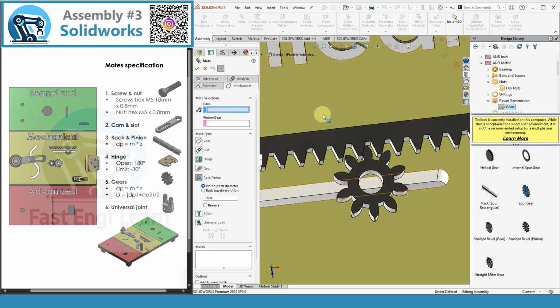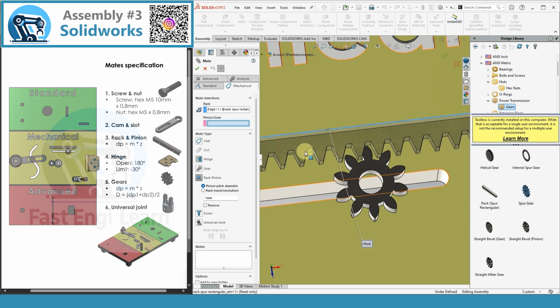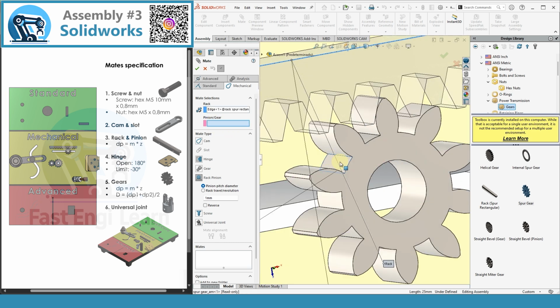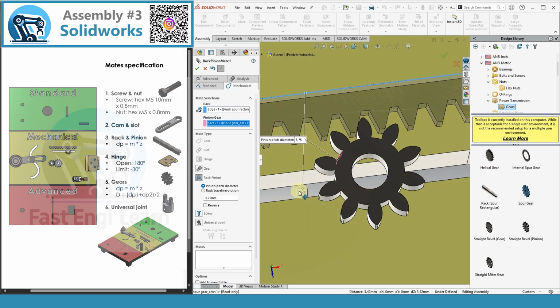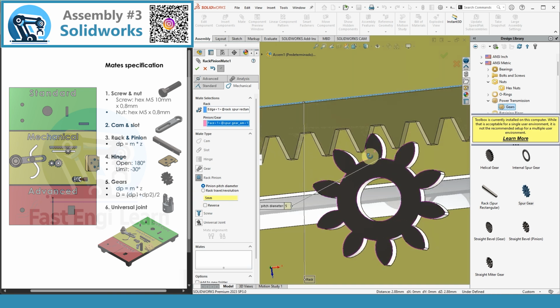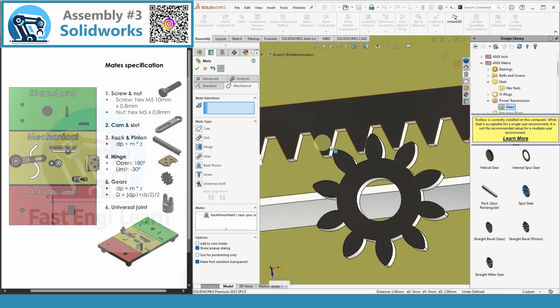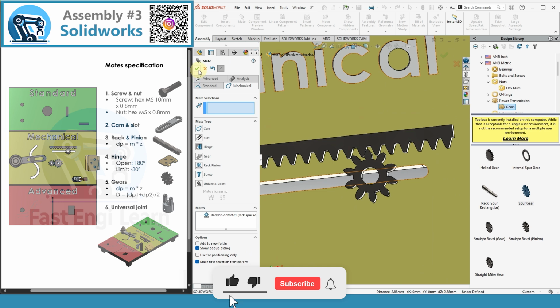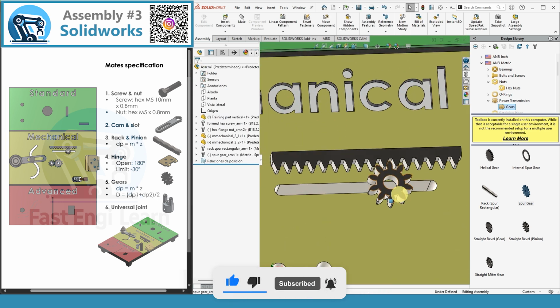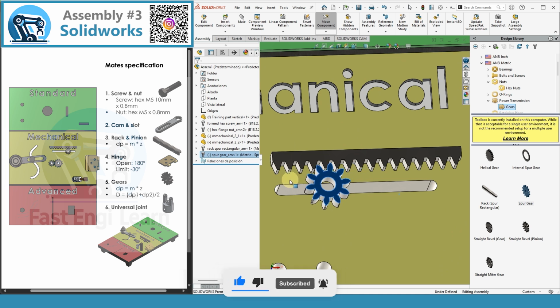For the straight gear, simply click on an edge, and for the pinion, click on the curved surface. Define the pitch diameter, dp, as 5 millimeters, which is derived using the formula dp equals module, m, multiplied by the number of pinion teeth, z, with 0.5 as the module and 10 teeth, resulting in a 5 millimeter pitch diameter.